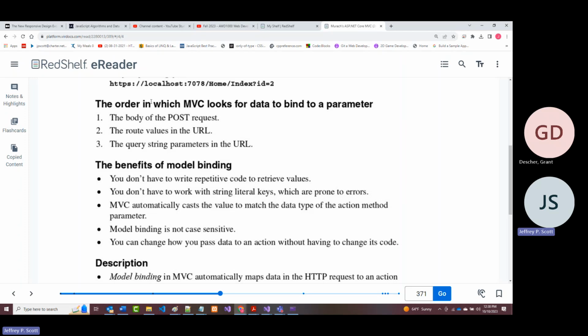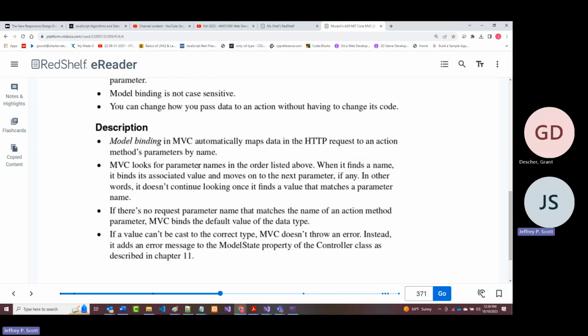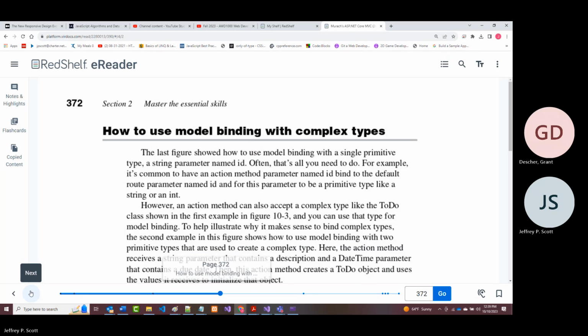This is what they consider to be the benefits of model binding. And as they mentioned there, it automatically maps data in the HTTP request to an action method's parameters by name. It's basically, in my opinion, what we've been using for most of the semester.